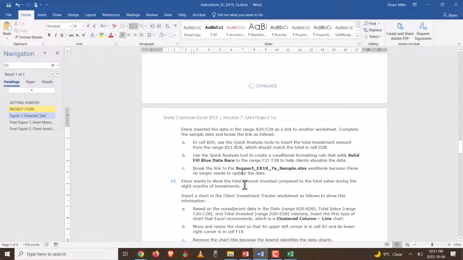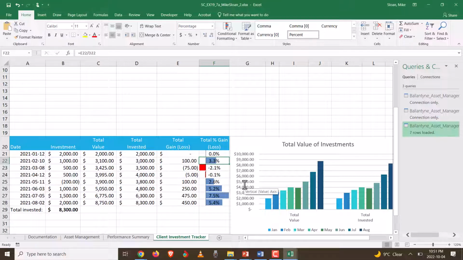Now, break the link to the support file, the workbook. So here's what's going on right now. What they mean by that is that some of this data, if you look at the formula bar when I click on it, is linked to another file somewhere. And the data is brought in from that file so that there's no confusing what the numbers are supposed to be. And once you have the data in an Excel file and it's all set up that way, you can simply break that link and it will automatically just put the numbers in there.